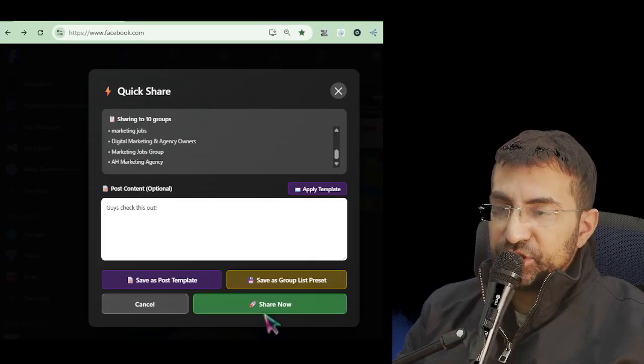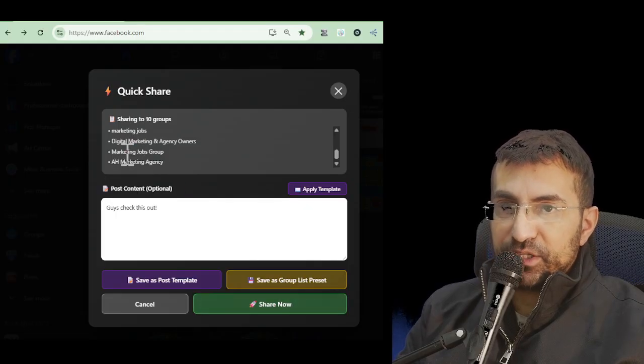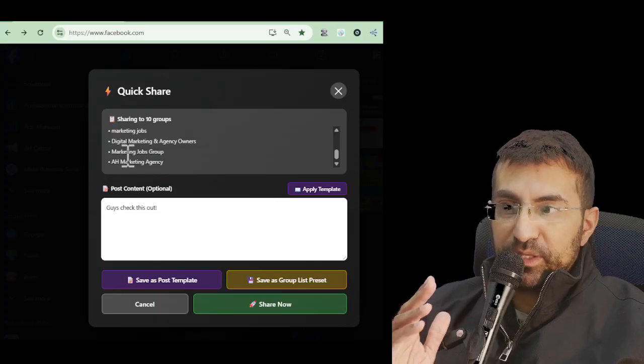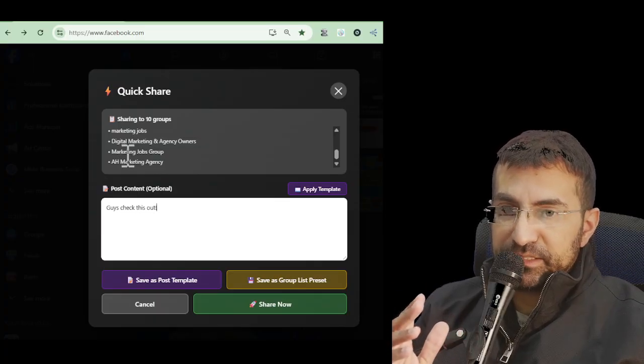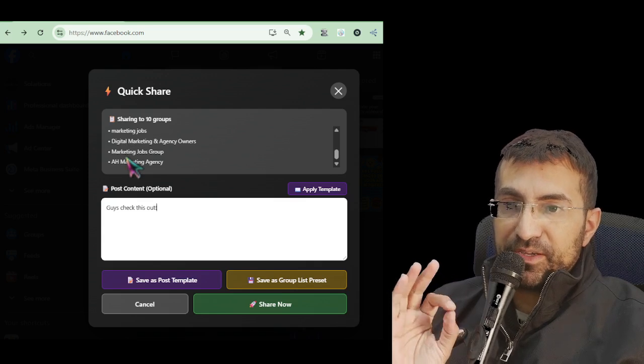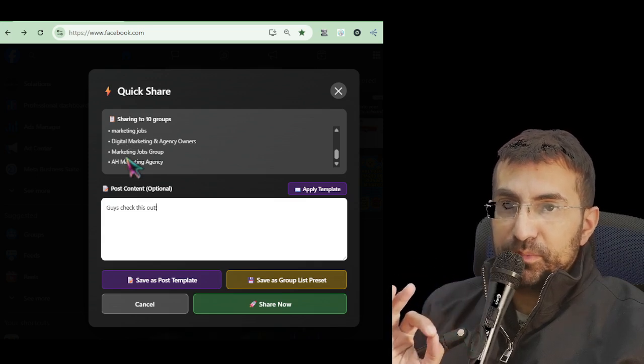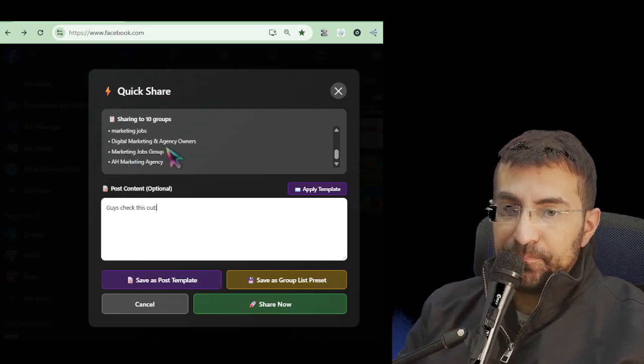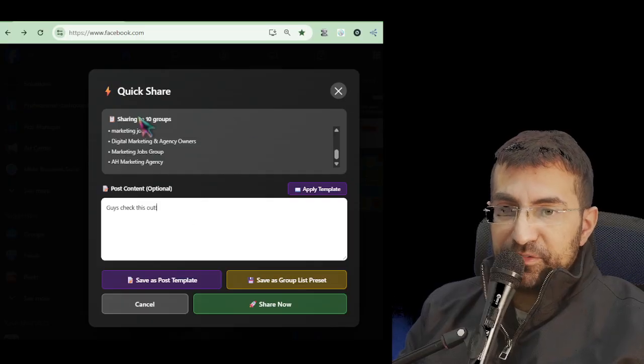When I click share now, it will actually start sharing one by one to these groups exactly like a human would. That way it will keep your account safe. This Chrome extension will keep your account safe because it mimics human behavior. It doesn't spam. Now, as we've done all of this, there's two things I can recommend at this point.